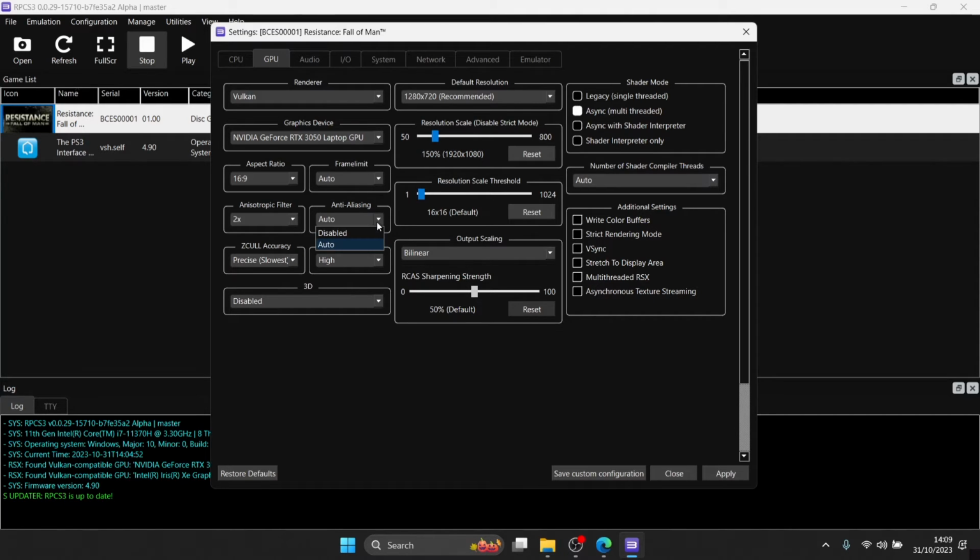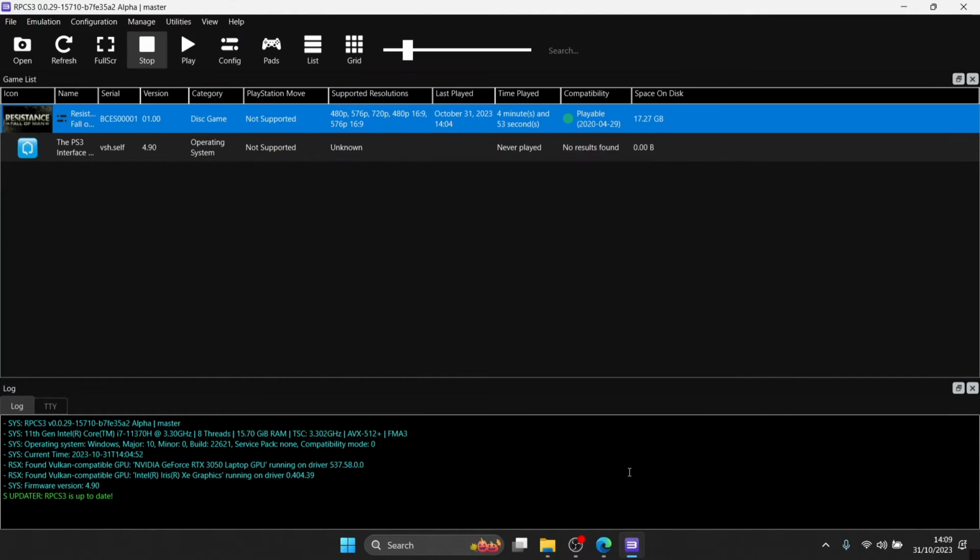If we go to anti-aliasing, just make sure that's on auto. And resolution scale, 16x16 is the best way to go for this. And under additional settings, also make sure to check VSync. That's going to take away any screen tear. So, now we've got these settings applied, we're going to press apply, save custom configuration.